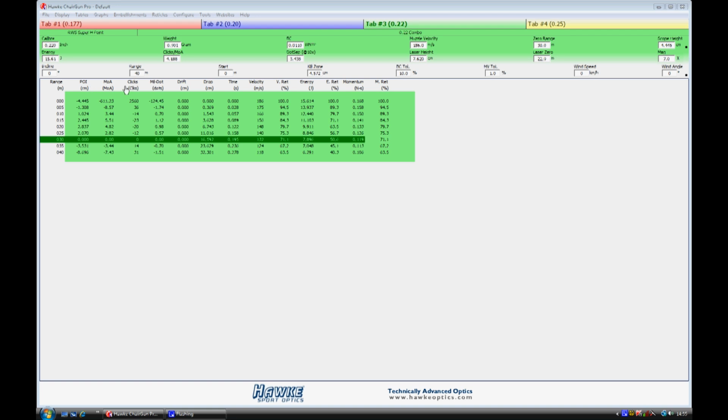Looking across the top of the table now, you can see there's a lot of headings with a lot of information actually in the table. At your preferred zero range of 30 metres, as stated here in the data entry area, you can see a darker green shaded area. This is just to bring your eye to your zero range information quicker.